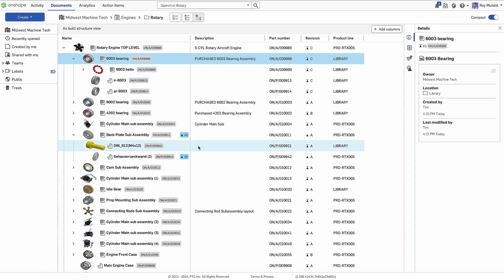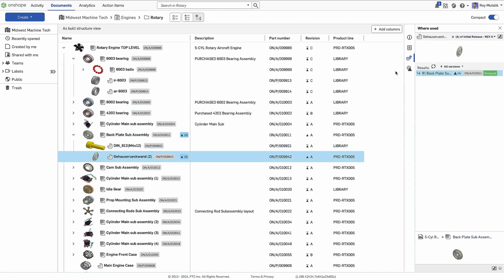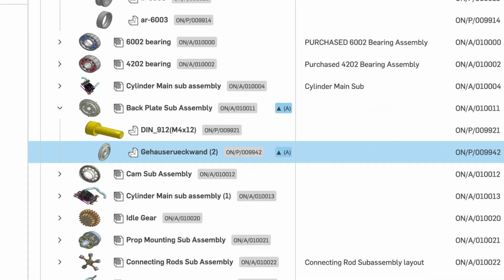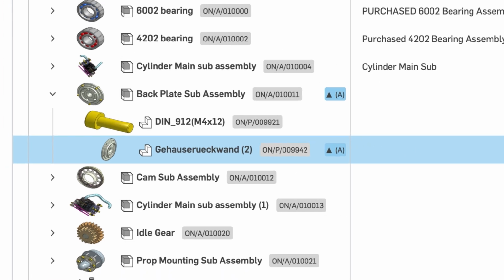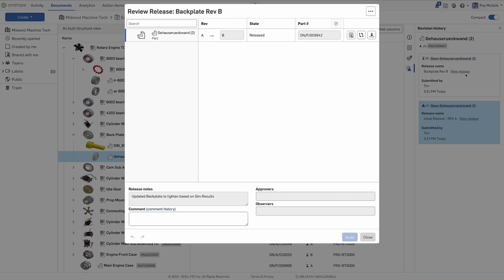You can also directly view all where used data and the revision history of an element from the right side panel. In this example, Structure View is clearly showing us, at a glance with an icon, that a newer revision of the backplate part and subassembly have been released already, but they are not in use in the current released revision of the top-level assembly. The release candidate can even be opened directly from the revision history panel.